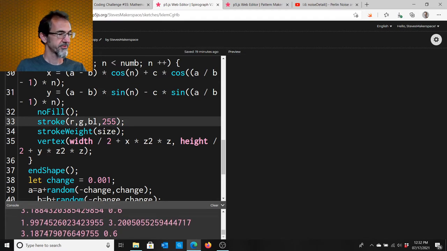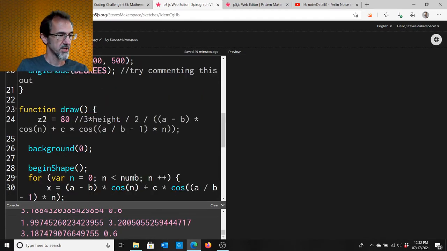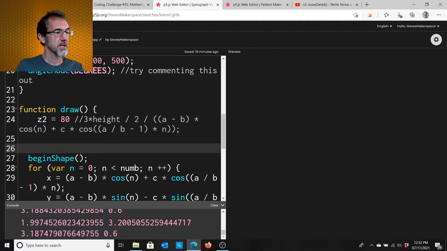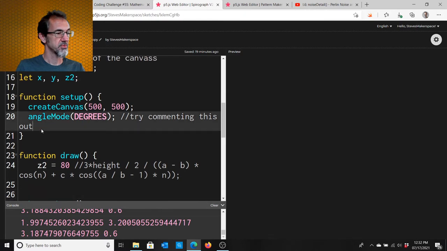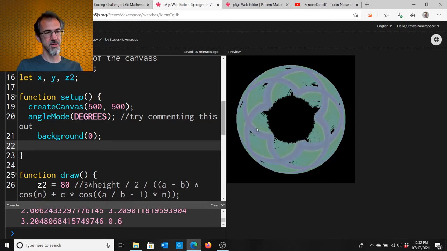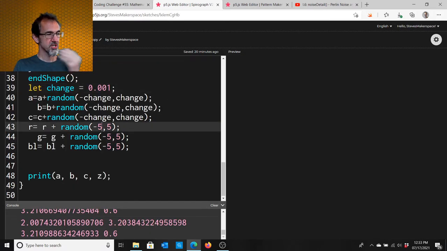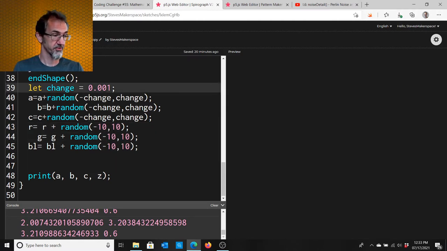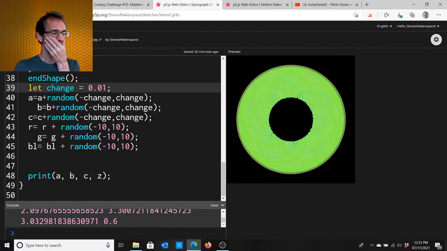Now, what if I'm giving it a background each time I do the draw? So if I just take the background out or move it, let's take it out of here and put it up into the setup section. There we go. All right, we're getting somewhere. It doesn't look great. Let's change the colors more dramatically, and let's change the variables of the Spirograph more dramatically also. Boy, that is not what I expected.